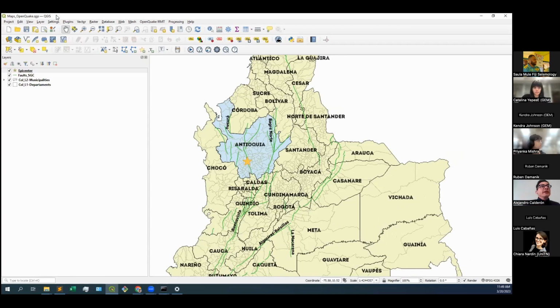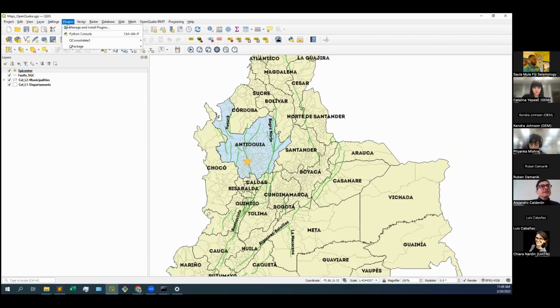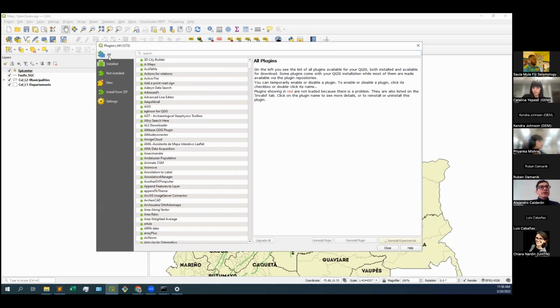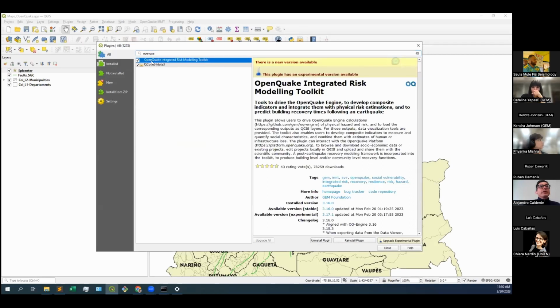This is done through Plugins. Very important: there is a button here, depending on the language of your QGIS. If it's in English, it's called Plugins. If not, it's a similar word in your language. You click on Manage and Install Plugins in the first option that comes available. This brings up this window, and here on search, you make sure you search all the plugins available. If you write OpenQuake, it already appears. This is the plugin that you need to install.